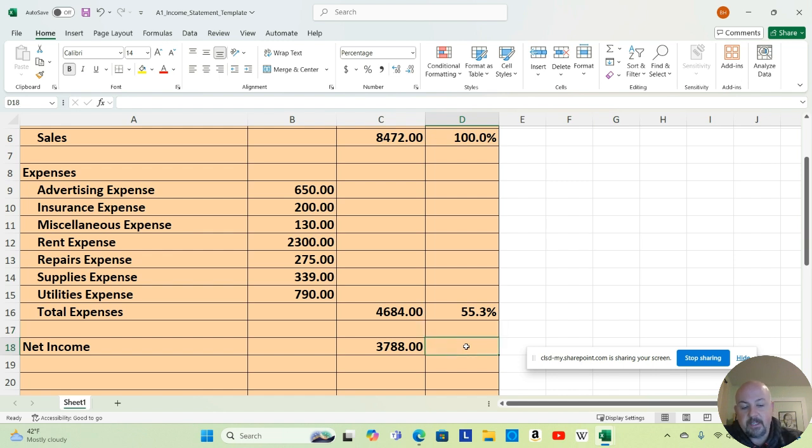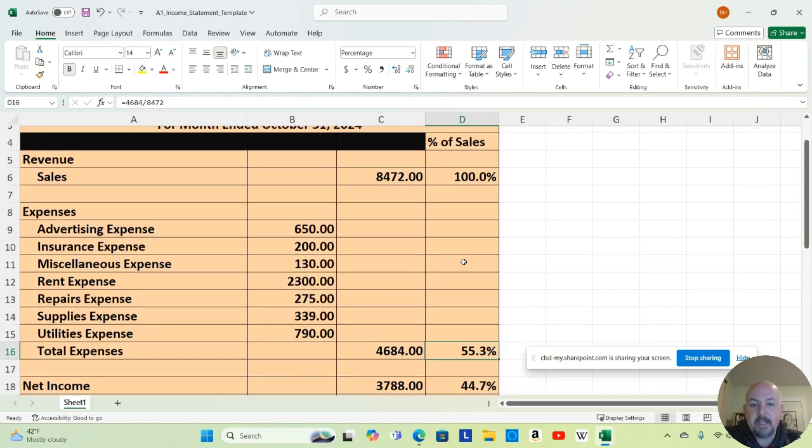The next thing I'll do is take our net income, 3,788. We'll divide that by 8,472. I got 44.7. That is going to be our net income percentage. For every $100 we make, we get to keep approximately $44.70. These are obviously rounded to the nearest tenth. These two numbers will equal 100%. And that's basically how you do an income statement.